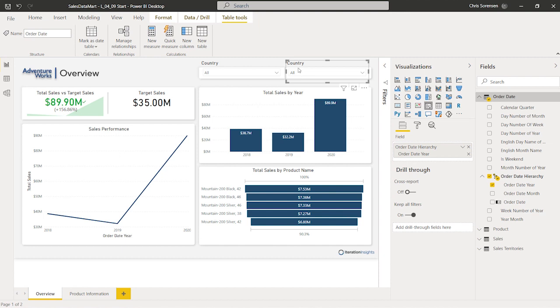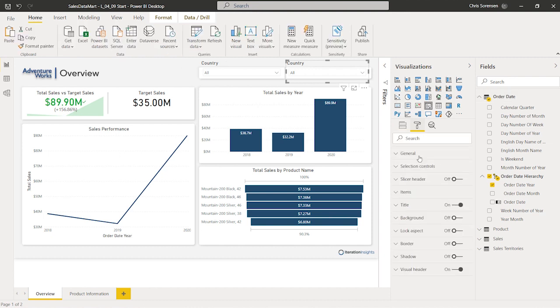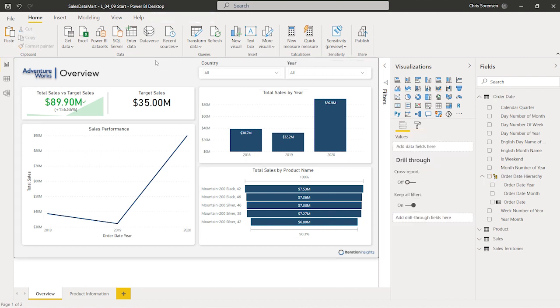The last thing that we want to do here is go in and change our title. So let's go back to our format and go down here, and let's just call this year, like so. Perfect. So now we have our two drop-down boxes through slicers.